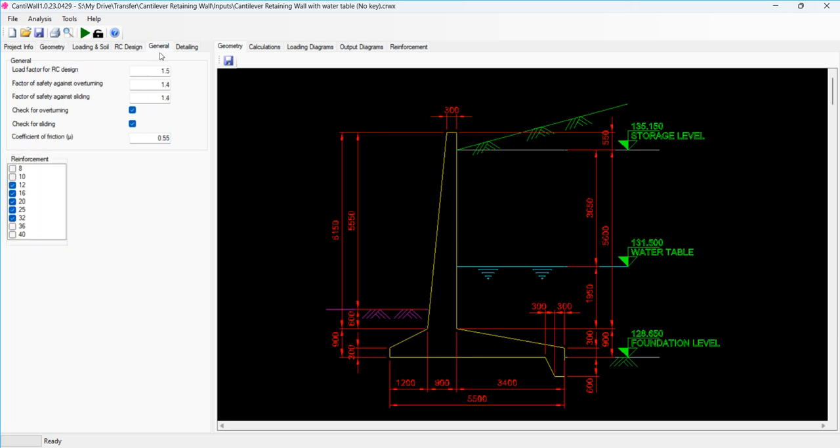Well, you are specifying all your input values here: load factor for RC design, factor of safety against overturning and sliding, and the option whether to check for overturning or whether to check for sliding. That you are specifying in the general tab.